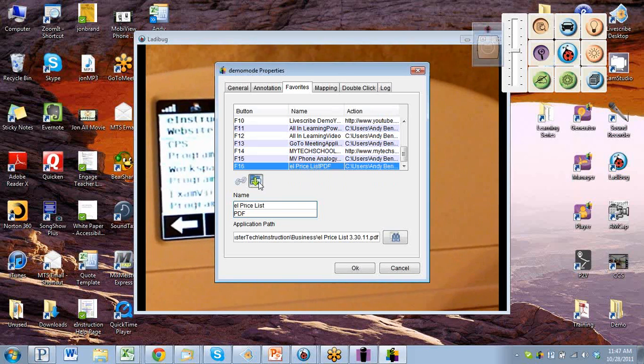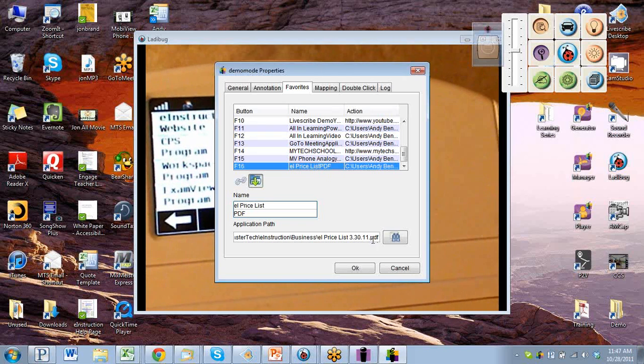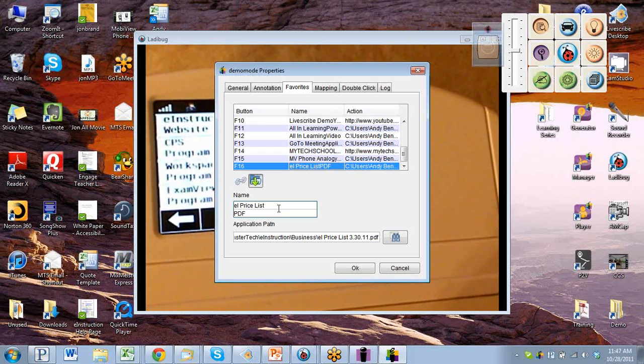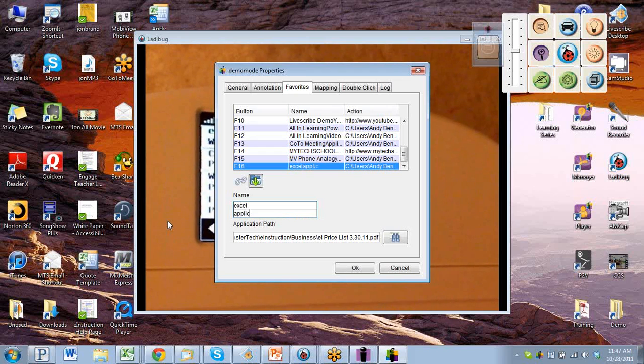This is an application path. So this is on my computer. Where is it going to find this PDF or this document or this application path, okay? I can obviously change the name here. If I wanted to make this Excel, let's just do that real quick. Make it Excel, and that's an application. I usually do what it is on the bottom there. It's up to you.